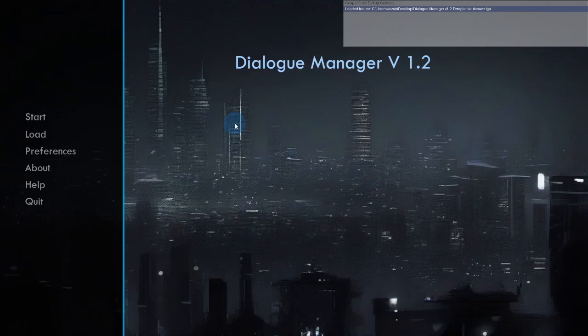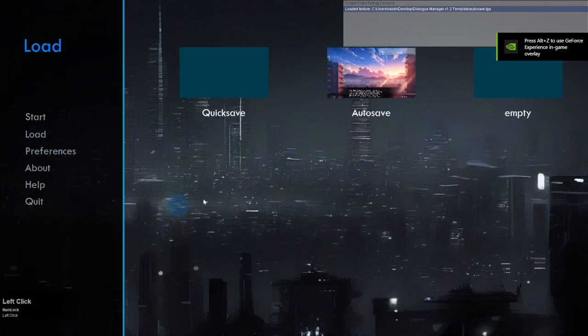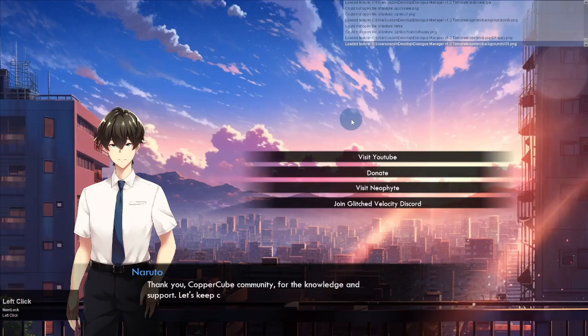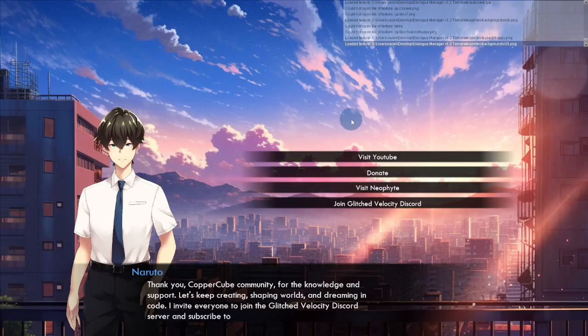And there's also one thing before showcasing the background. I want to show you one more thing: if I go to the load here, you will notice that autosave now has a picture. It automatically creates a save file whenever a new dialogue has been introduced to you. So if I click on this, it will just load the last saved file.